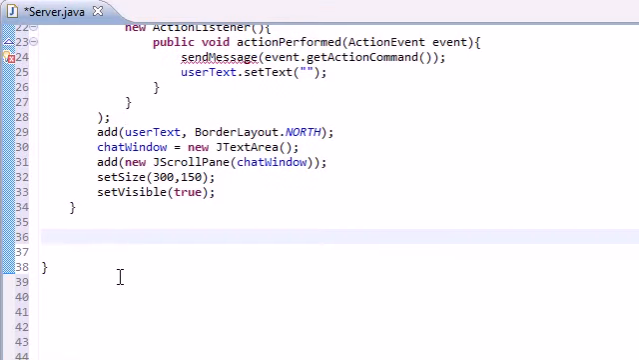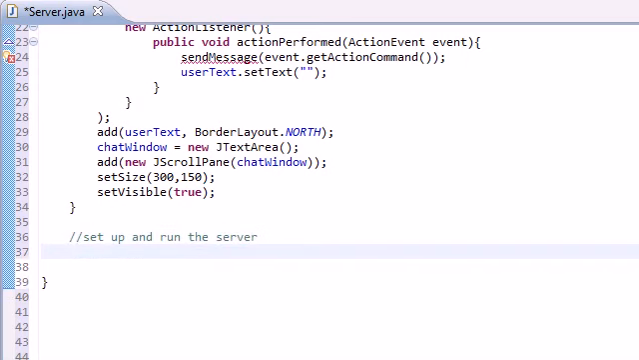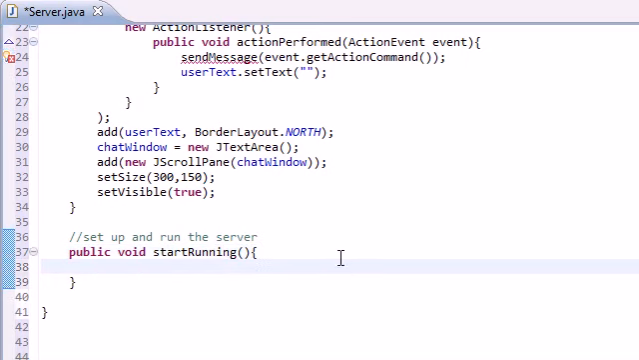The next thing that you need to do is pretty much set up your application, the background, housekeeping, boring setup stuff. So I'm going to go ahead and set up and run the server because that's what this method is going to do. Again, this is going to get called once your GUI is done being created. So what you need to do is create a method called public void start running. I think that's an appropriately named method.